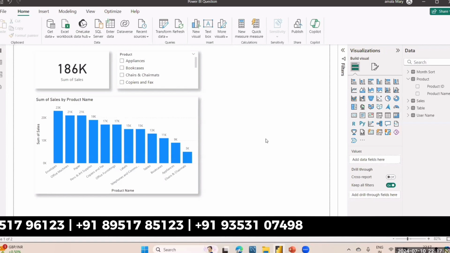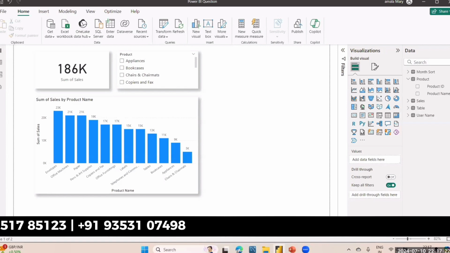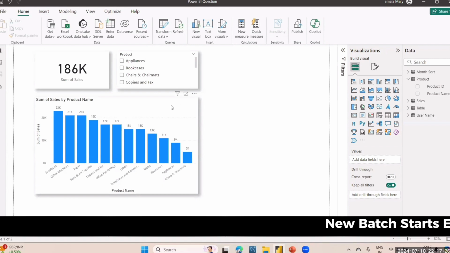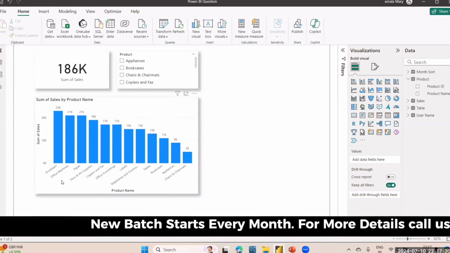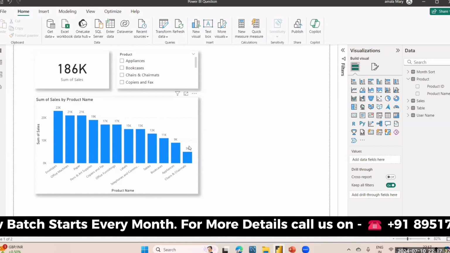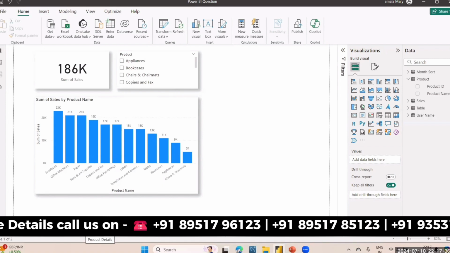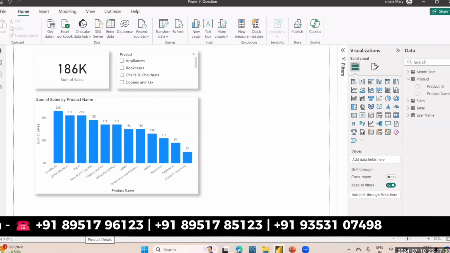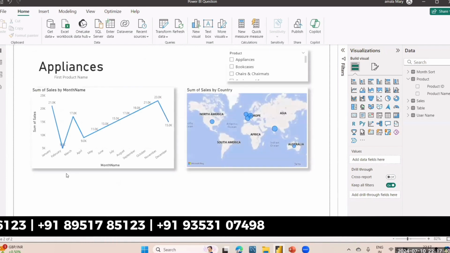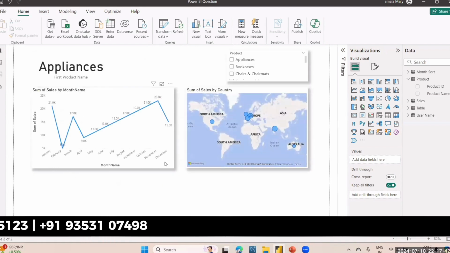With the sample data, we can create the charts. In this data, I have product related information, product sales. I have listed the product versus the sales information in a bar chart. I am creating one more page, which has the month related sales and region related sales.